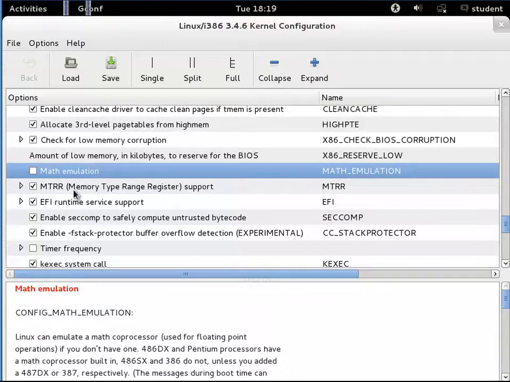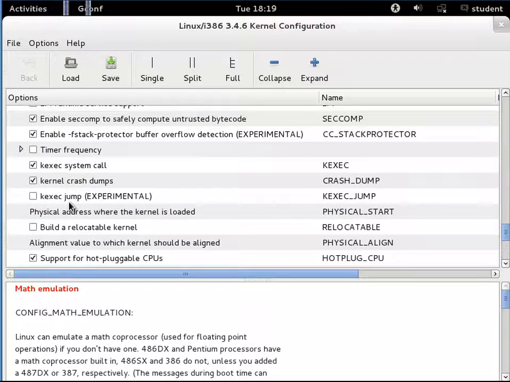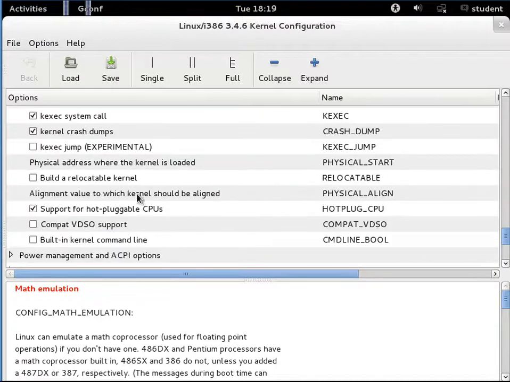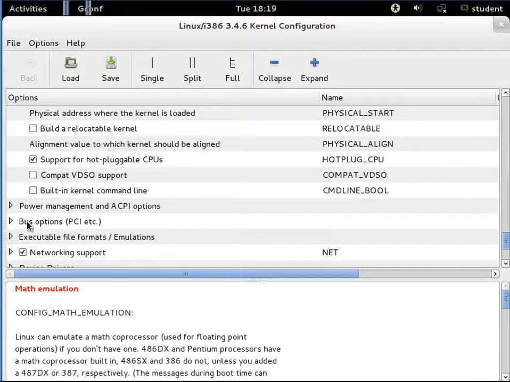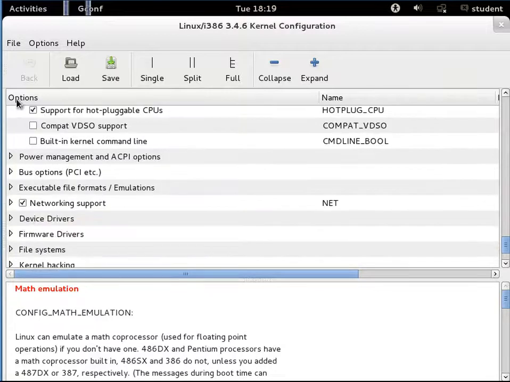Memory type range register support, so on and so forth. There's tons of stuff here. Buffer overflow, experimental. Avoid experimental stuff if you can. In this case, they have it checked, so they decided it's probably needed. So I'm not going to mess with it, but I try not to do experimental stuff unless I need to. Sometimes I need to, though.